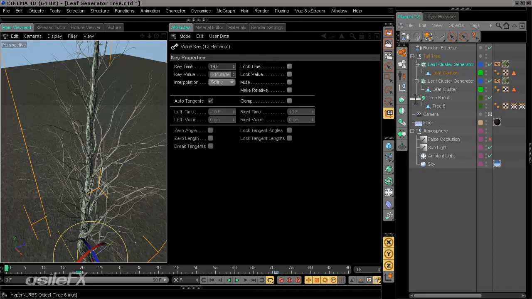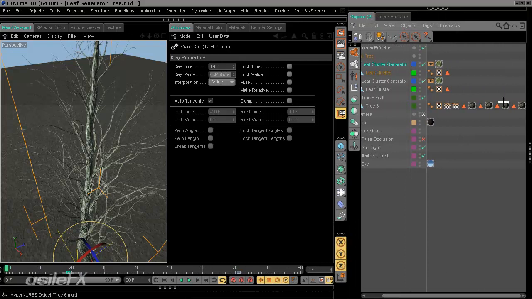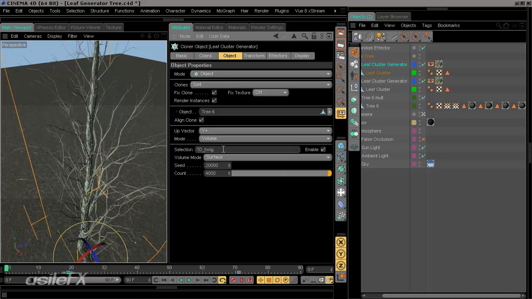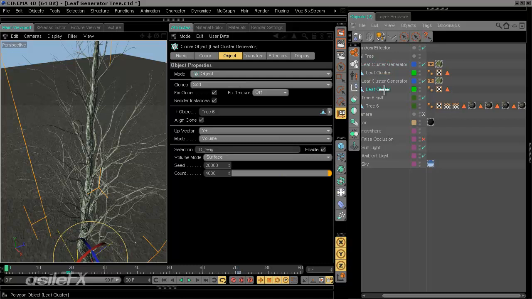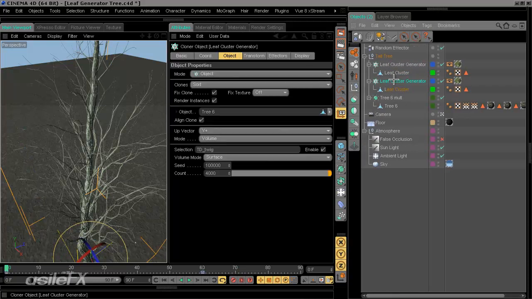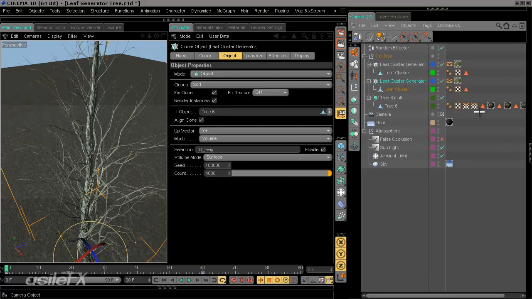Because this tree has multiple tags available for the selection, what I'm going to do is select the generator, go to the object, and right now we have the twig set for both of them. Well, what I can do is use the original generator, the one that starts first in the animation, and change that to a different tag. Basically I could use the entire branch. So instead of just using the twig, I'll use the branch.